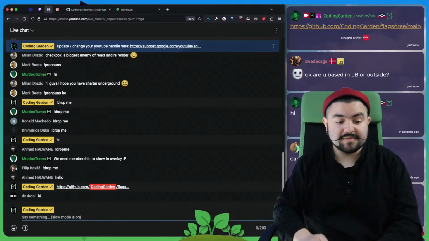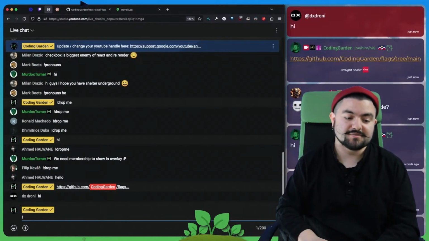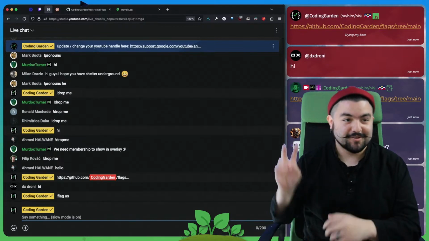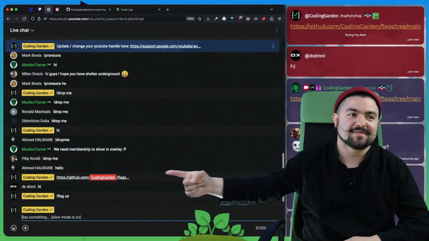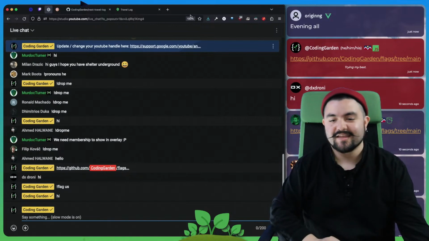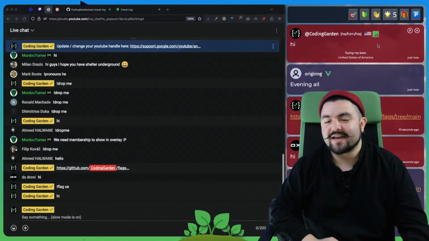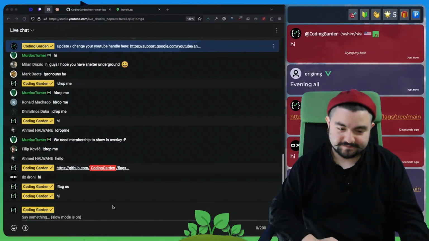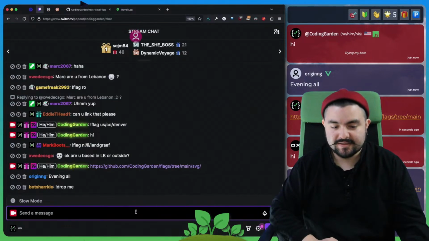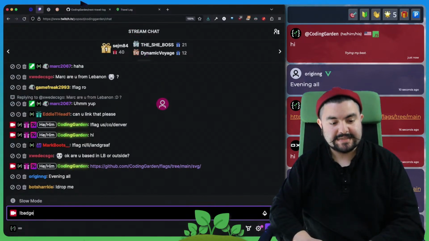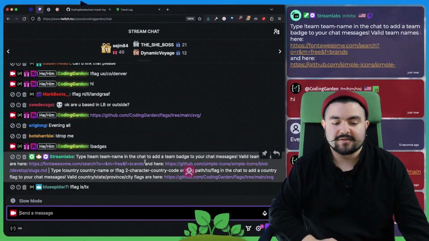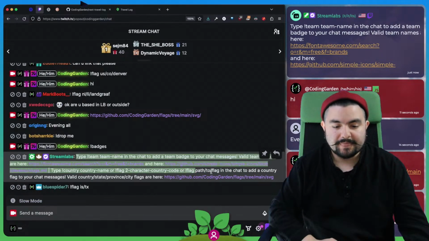Cool. Yeah, and you can do the same thing over on YouTube. On YouTube, if you do !flag followed by your 2-character country code, or if you go to that repo and find your flag, then all of your YouTube messages will have that country flag in there. You can also set your team. Your team can be anything from the Font Awesome brand cheat sheet.